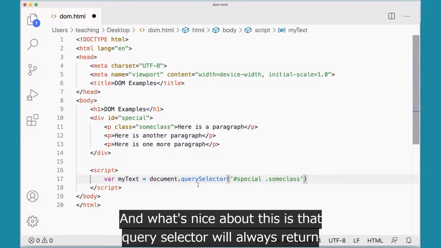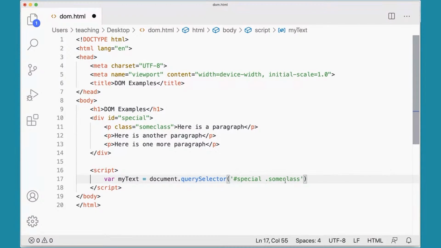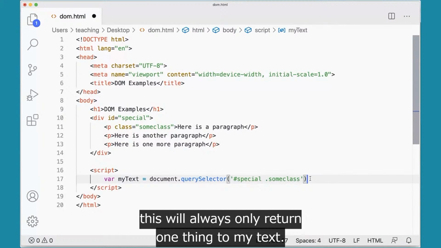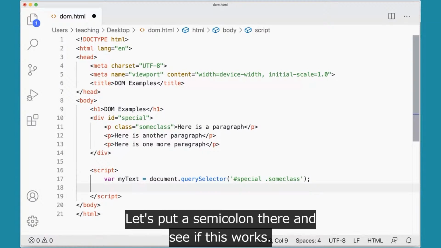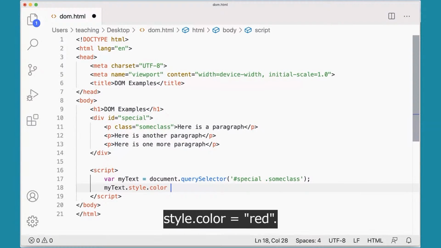And what's nice about this is that query selector will always return the first element that it finds that matches what you pass in here. So even if I had another paragraph with some class on it, this will always only return one thing to my text. Let's put a semicolon there and see if this works. myText.style.color equals red.